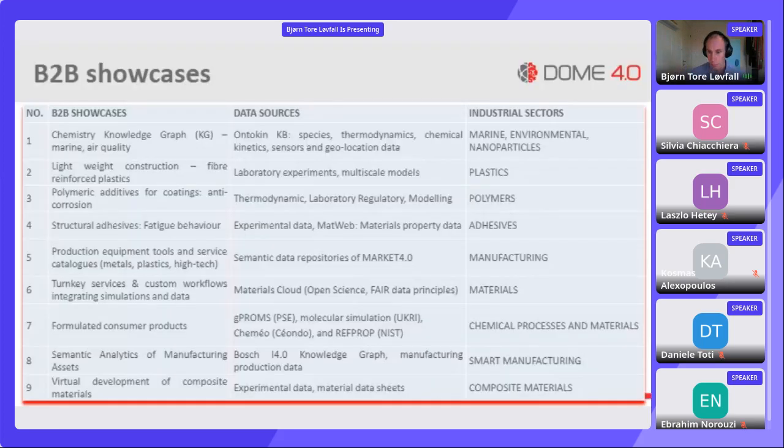So this is the list of the business-to-business showcases. I don't want to go into the details. I just want to show you the vast span in the different data sources that we need to address, from environmental and weather data through materials data to manufacturing and chemical processes. And also, as the previous speaker said, we try to connect to Market 4.0.